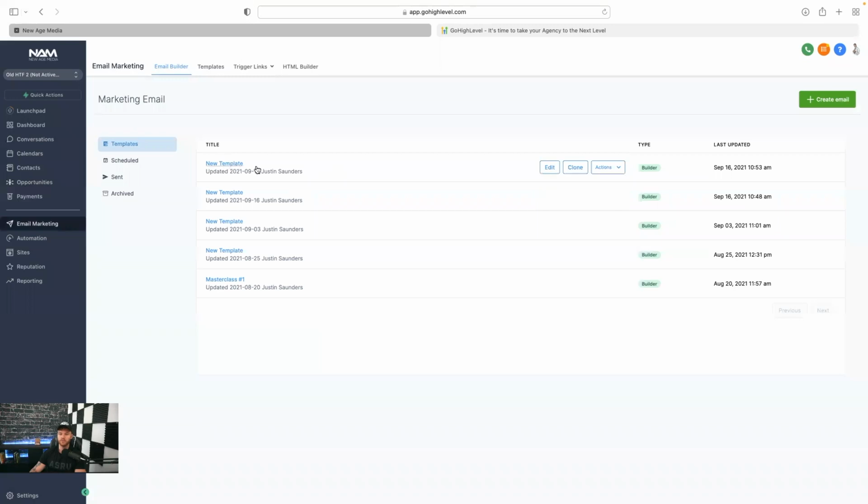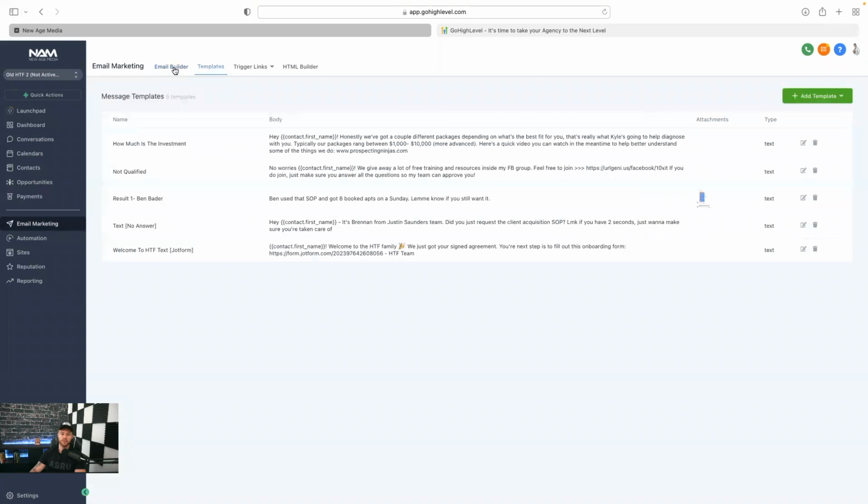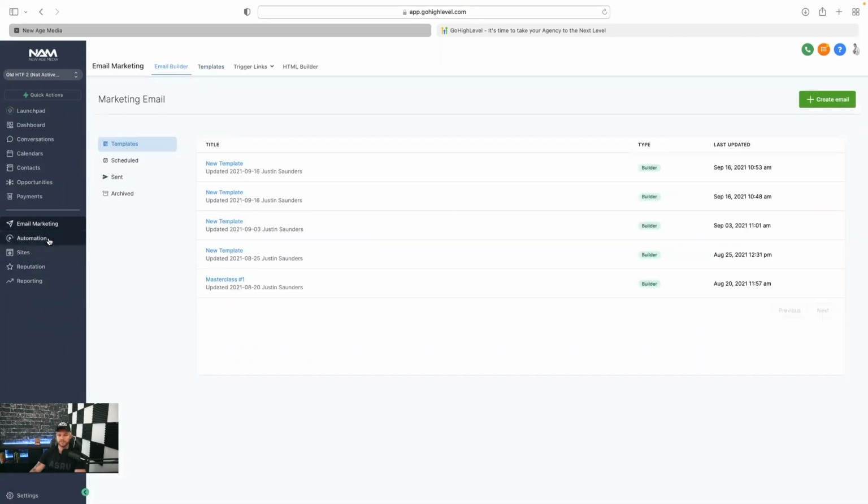If you wanted to come in here and do a new template and just create the same thing off of it, you could come in here and just edit and then resend it. And then you could actually go through here and schedule them. And there's a lot of different ways you can go about this. I'd recommend creating your own templates. And then as you go through here, it makes life a lot easier.